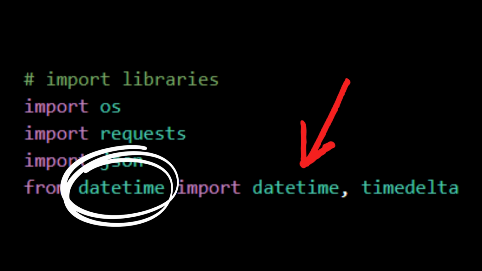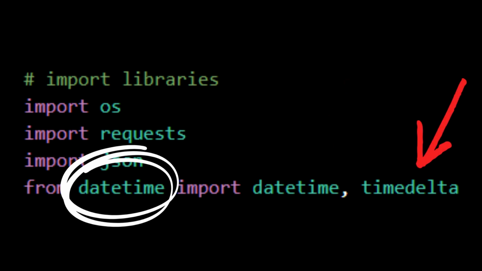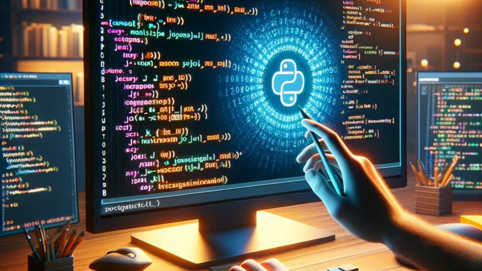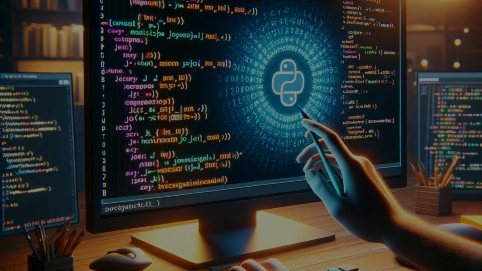Whether you're scheduling events, logging timestamps, or analyzing time series data, datetime provides the tools to handle time-related tasks with precision and ease. Together, these libraries form a powerful toolkit for any Python developer. They simplify complex tasks, enable efficient data handling, and open up a world of possibilities for automation and analysis.